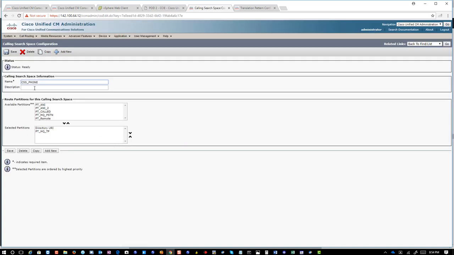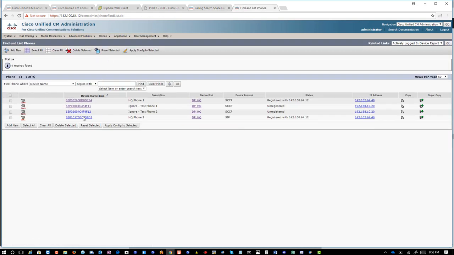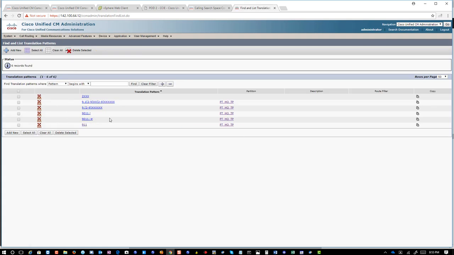Second, you need CSS phone, which should have PT translation pattern, and that is applied to each individual phone that we have. And these phones should be able to dial the translation pattern, which is right here. So they should be able to dial this partition.